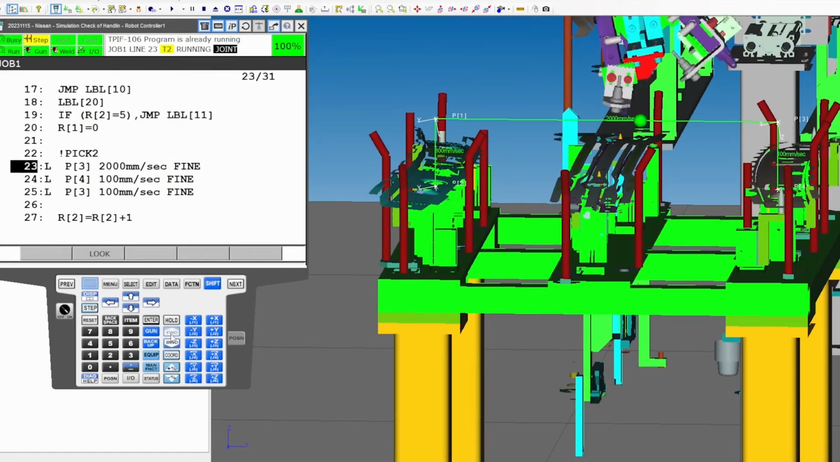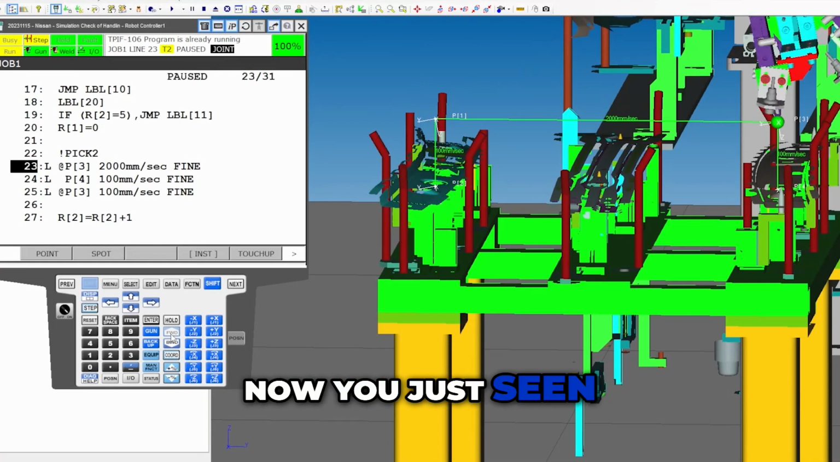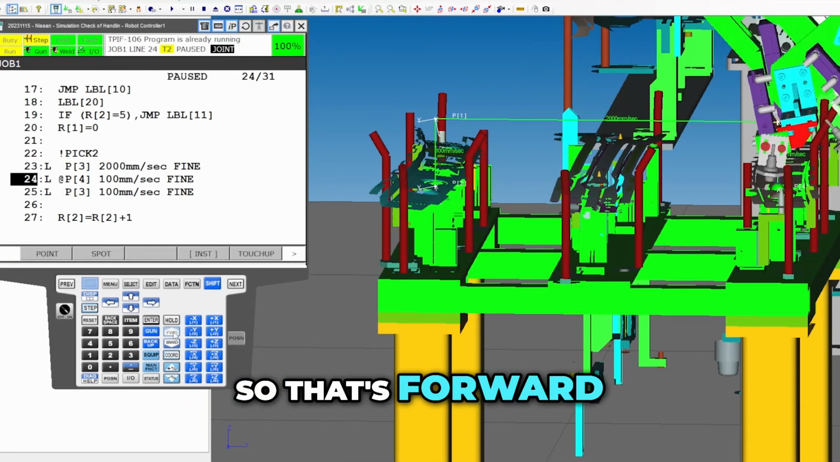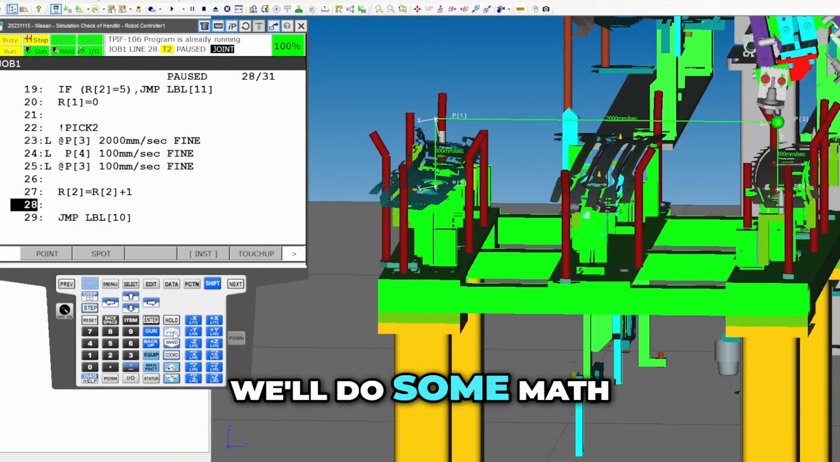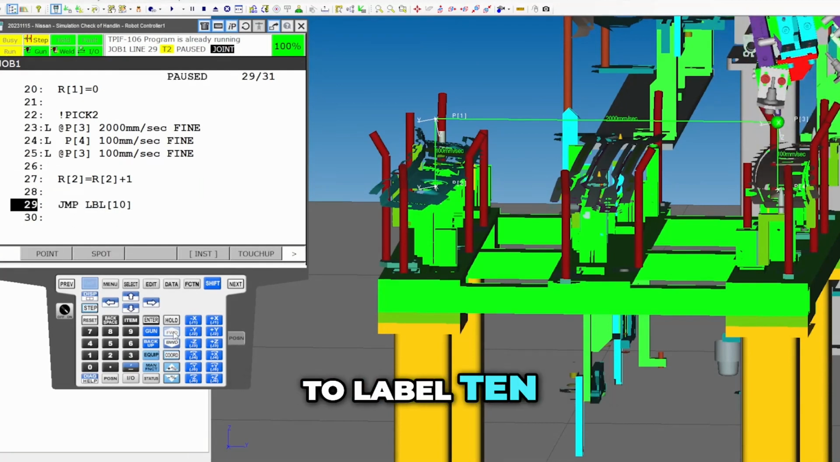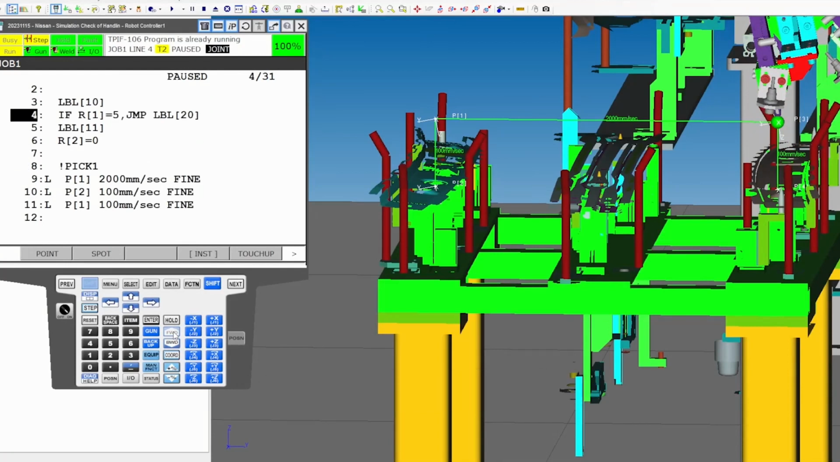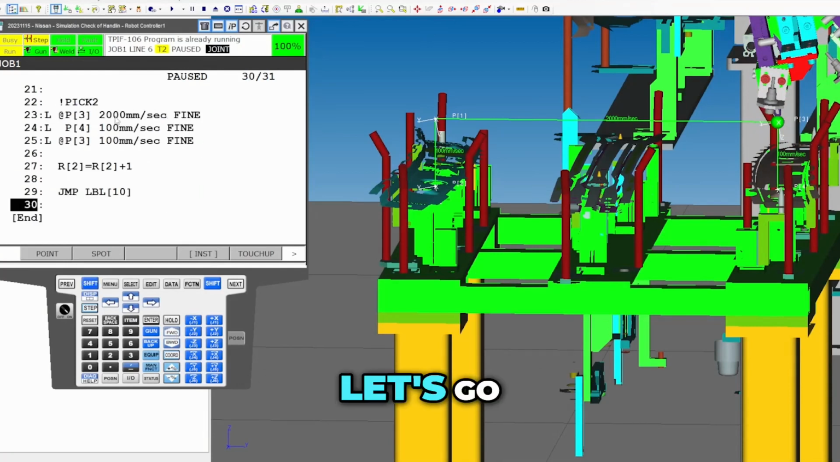Okay. Oop. Now you just saw the robot move over there. Main thing is what this robot's doing here now anyway. So that's forward. Okay. In place. Boom. We'll do some math. We're going to jump to label 10 all the way to the very top of the program. So let's go.